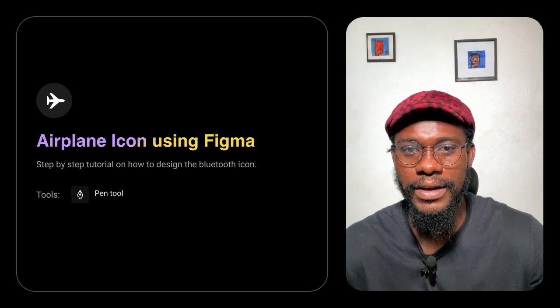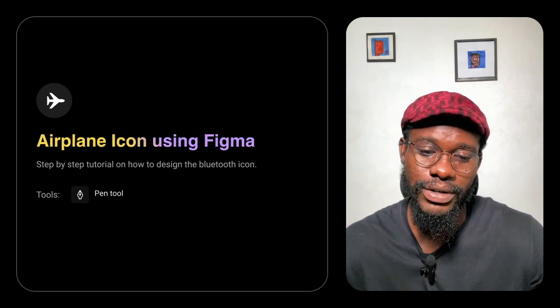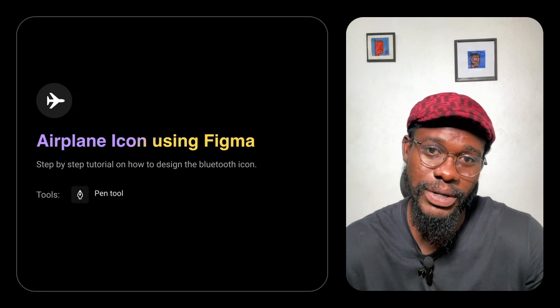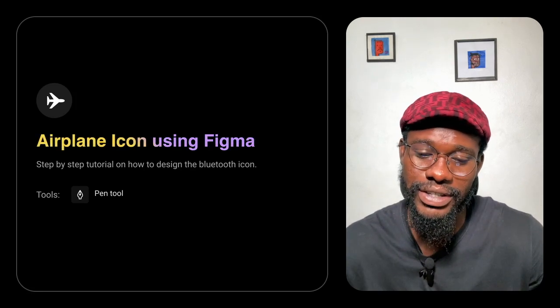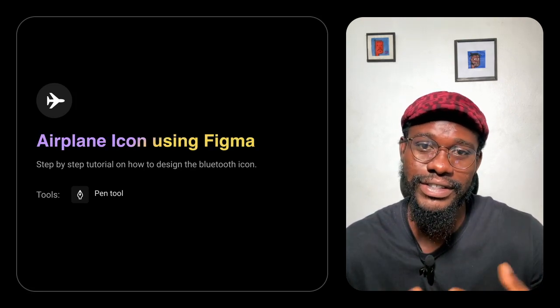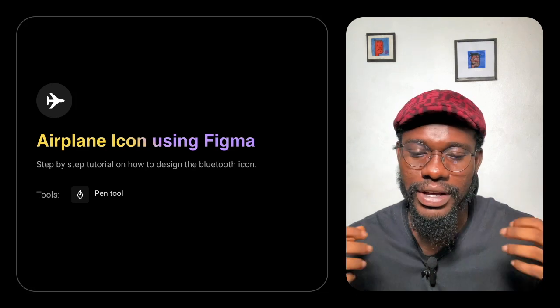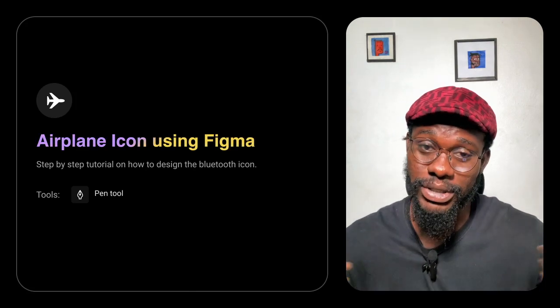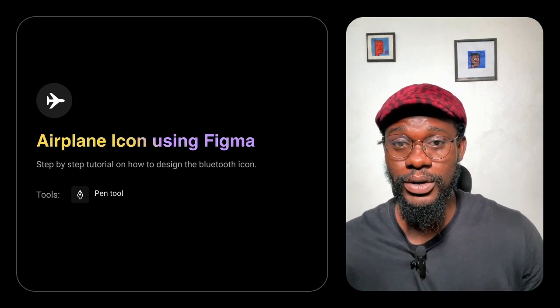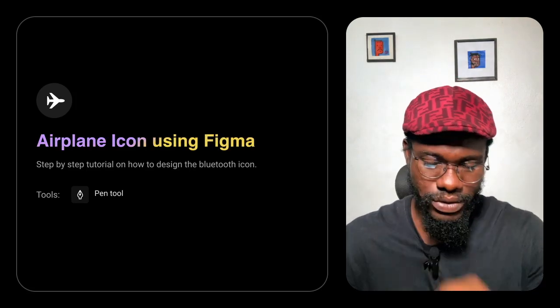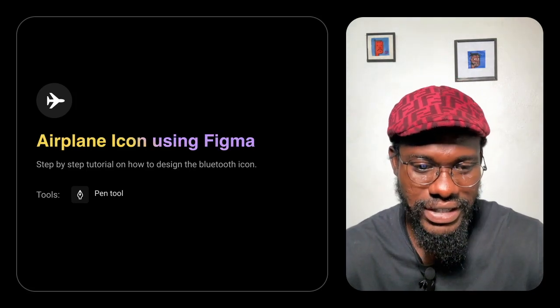So the purpose of this tutorial is for us, especially junior designers, who are interested in learning how to create different kinds of iconography and different kinds of design assets, especially really 2D related assets. Yes, so let's get started.